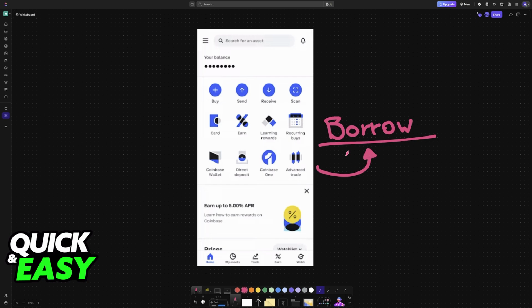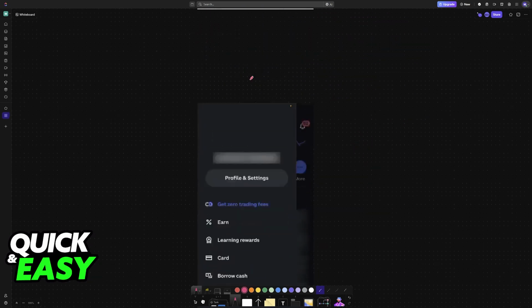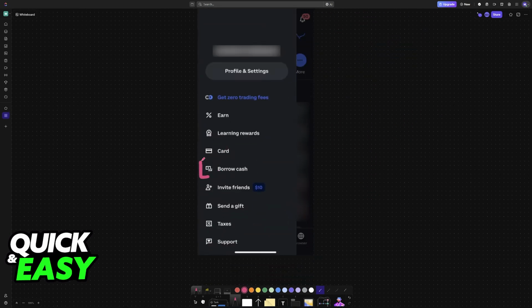So to access the borrow function, open the latest version of the Coinbase app, sign into your account, and open the menu at the top left corner of the home screen. Immediately upon opening the menu, you should be able to find the borrow option.